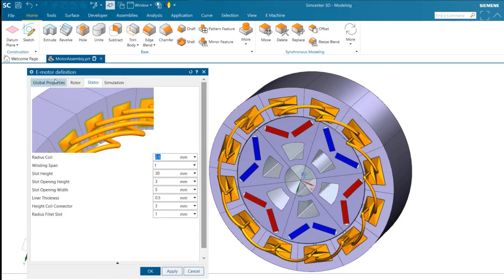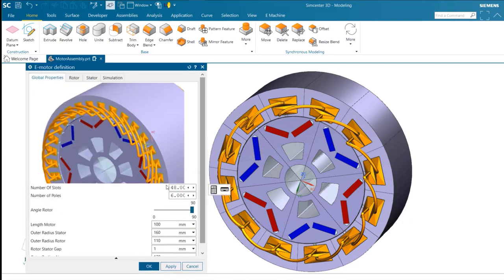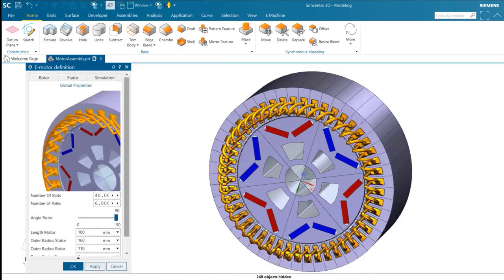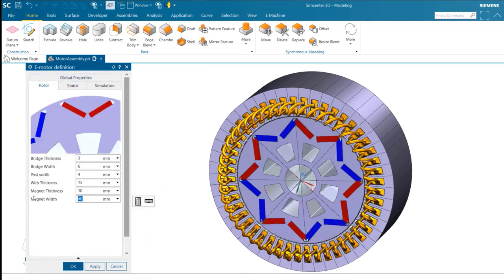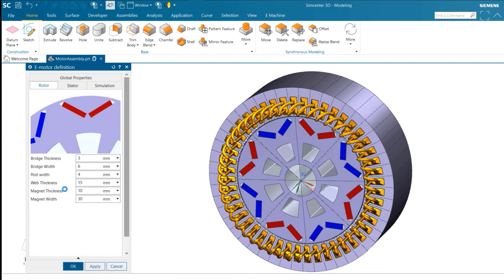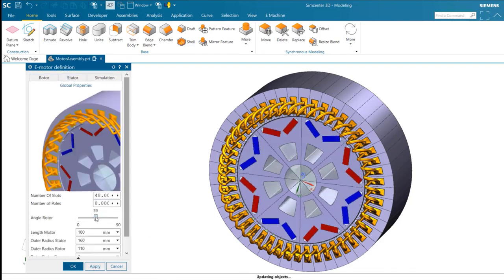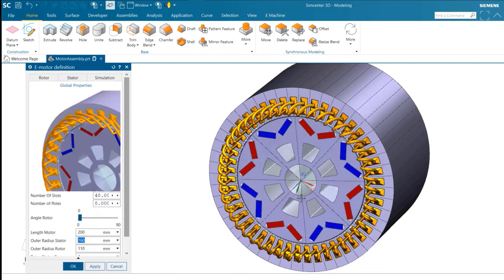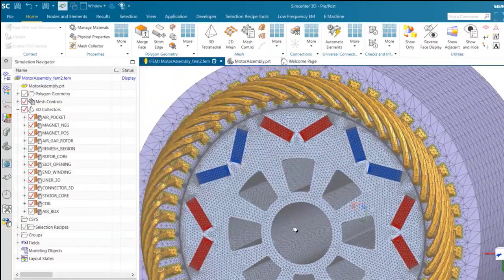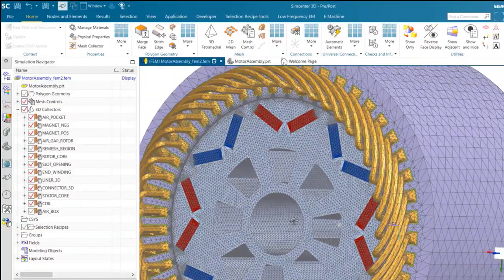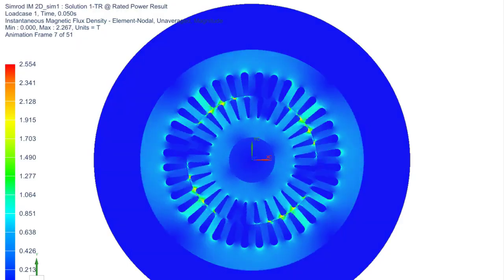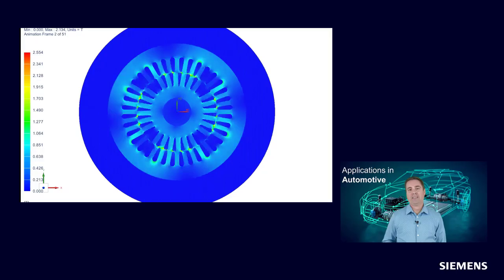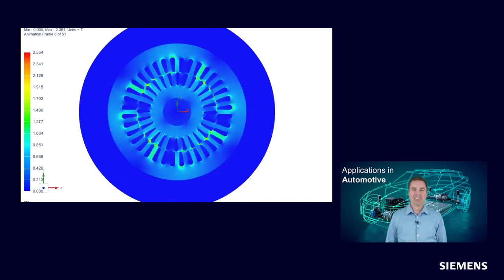Also, because we know that electromagnetic material properties are key for accurate and reliable simulation, Simcenter 3D's electromagnetic tools provide you with a comprehensive material library that allows you to take into account realistic phenomena such as nonlinearities, hysteresis, or eddy current losses. The integrated Simcenter 3D environment also helps you perform multi-physics analysis, such as coupled thermal analysis, to understand how thermal phenomena affect e-motor performance.